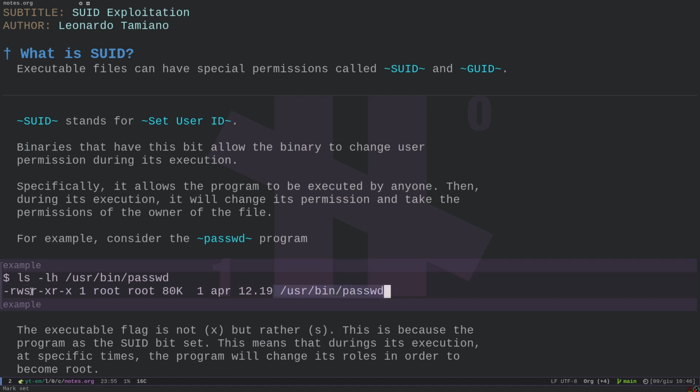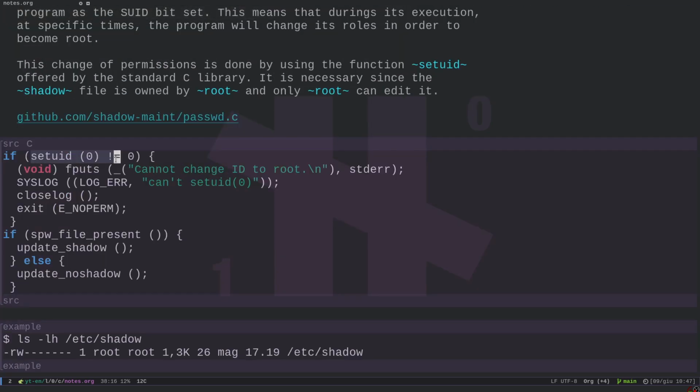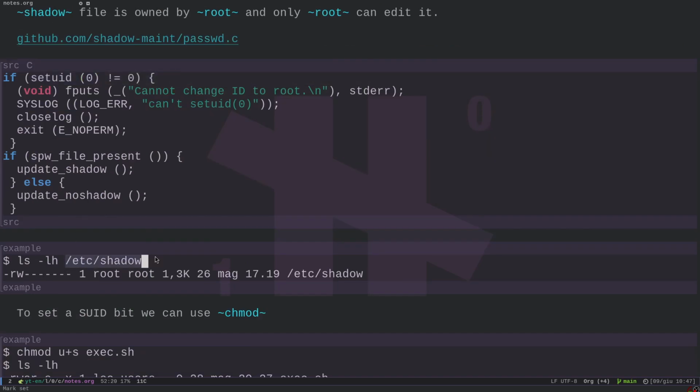If the passwd program did not have this, then when we start it as a normal user, it would only have access to normal user privileges, which means that it would not be able to set its permission as the root user, and therefore it would not be able to edit the shadow file. This is really important.